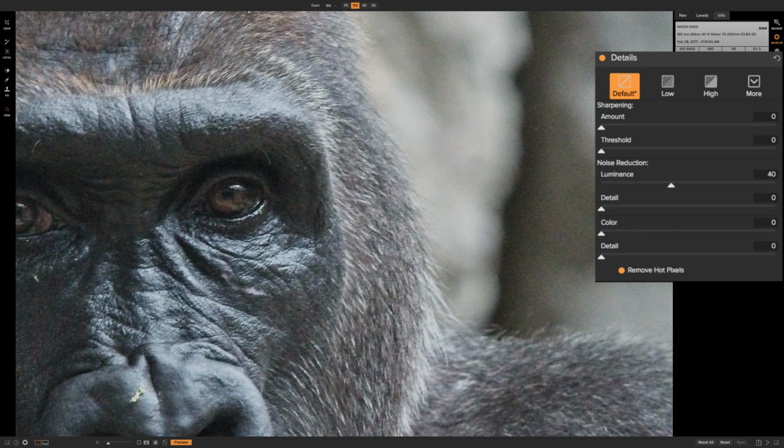So what I recommend you do is move the luminance slider to the right to eliminate noise and try to leave the detail on 0. That will help preserve what detail is there while still allowing you to remove the luminance noise. So try to leave that at 0.